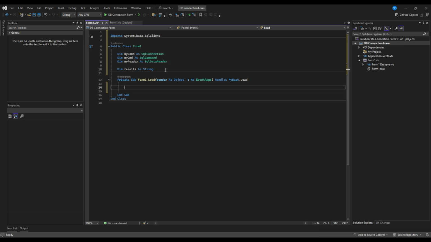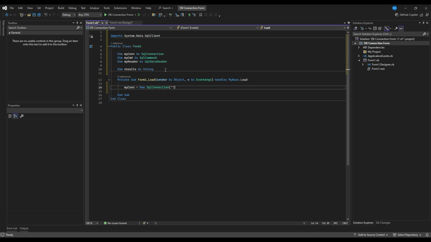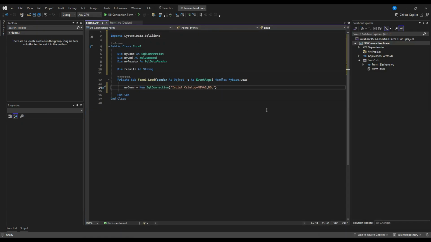Now let us start to code it. First I'll define what my connection is. I need a new connection, so I'll put new SQL connection. And for this I need three different variables. One is initial catalog, which is nothing but the database name. My database name is newaz underscore db. You can see this here. I'm just giving the same name, and put a semicolon.